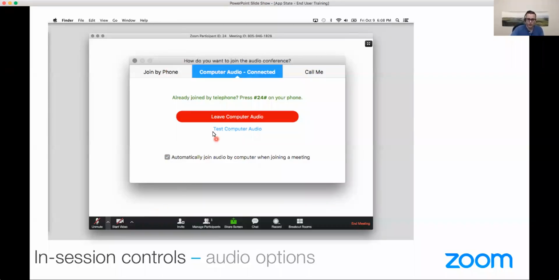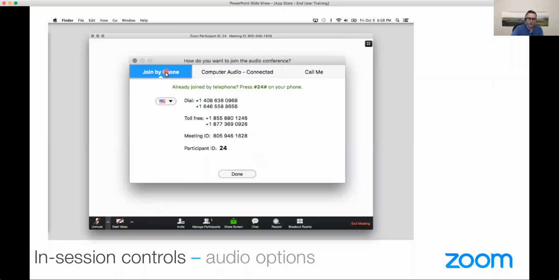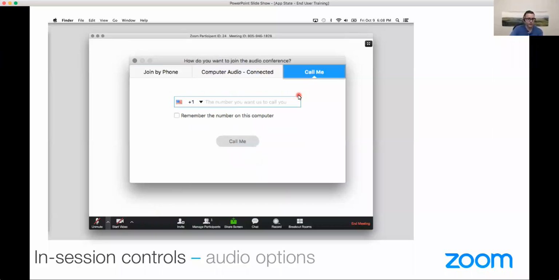So are you on computer audio? And you can set that as the default, so you're always coming in as VoIP. You can join by phone if you'd like to. So if you don't have a headset for whatever reason attached to your machine and you want to call in, it gives you the number that you can call into that specific meeting. If you need it to call you for whatever reason, you can go ahead and type in your phone number and the meeting will actually call back out to you.